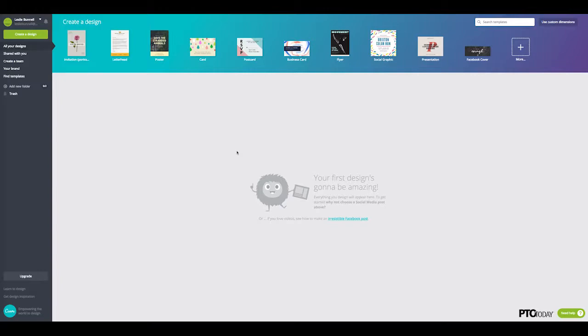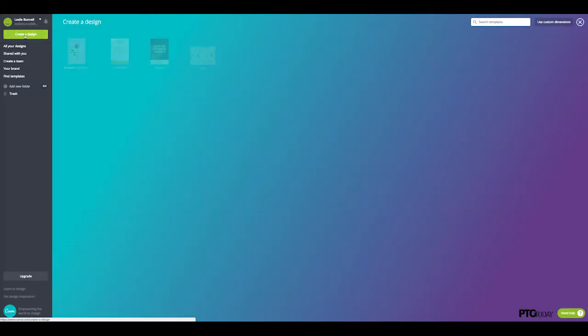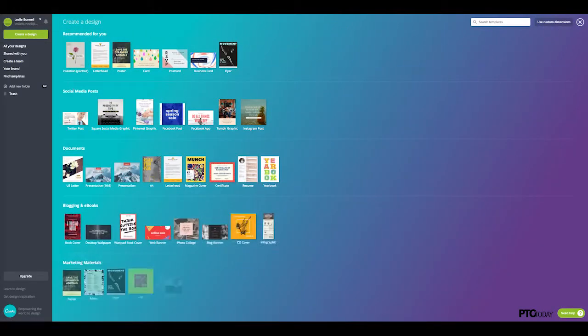I already have an account set up and I'm logged in, so the first thing that we need to do is to click on the Create a Design button in the upper left-hand corner of the page. I'm going to focus on the Social Media Post section.